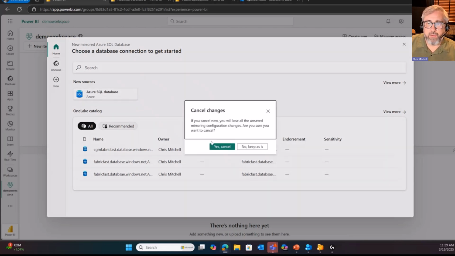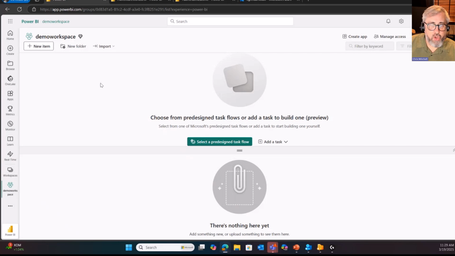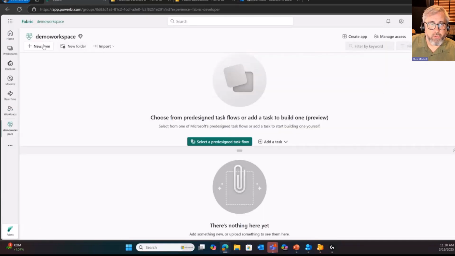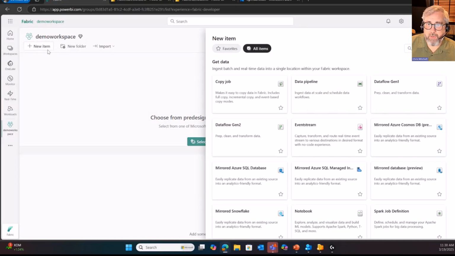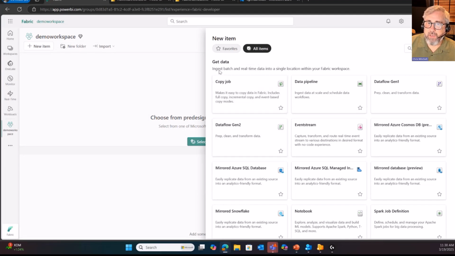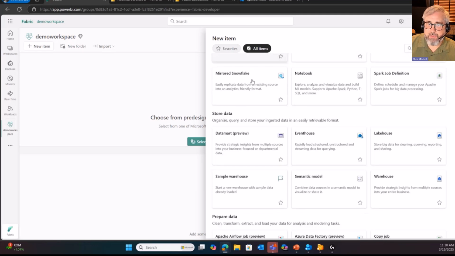So if I come into a new workspace in Fabric, this should feel familiar to you. Anybody that's used Power BI should be used to this, and you can switch between the Power BI experience and the Fabric experience. When I'm in a workspace in Fabric, I have the ability to create new items in that workspace, and you'll see when I bring up this new item dashboard, it doesn't know where you're starting from, so it gives you the ability to start from a variety of different areas. You could start in the get data experience, which would be more of a data engineering experience.